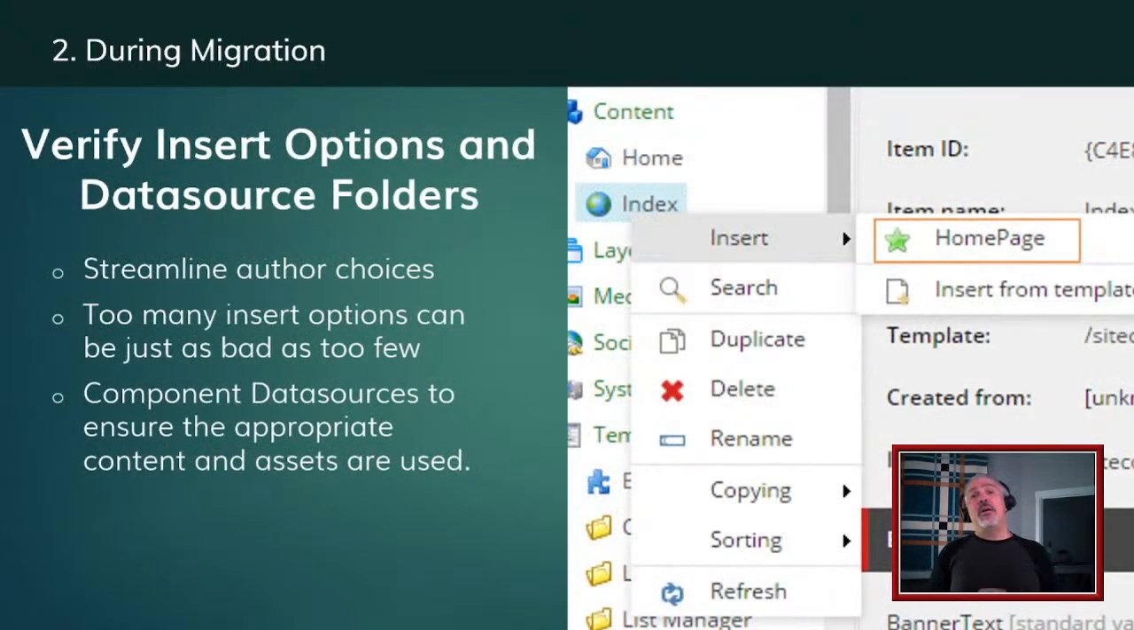A big part of helping authors make good decisions are insert options and assigning data source folders to fields. When it comes to insert options for pages and components, too many options can be just as bad as too few. Component selection panels with two rows of tabs can be a nightmare to navigate through, and it'll really slow down authoring. Data source folders for component fields are also key to ensuring that media and content items come from and are added into the right folders on your site.